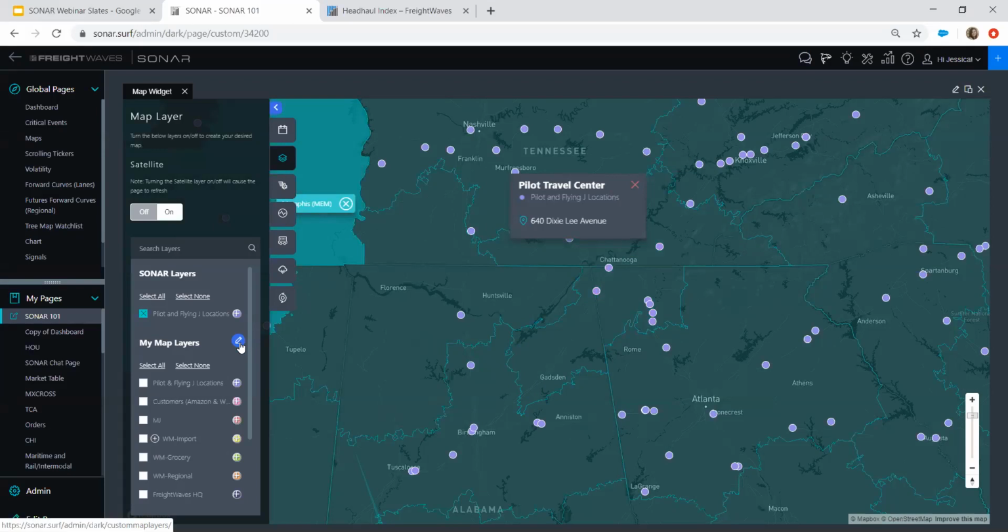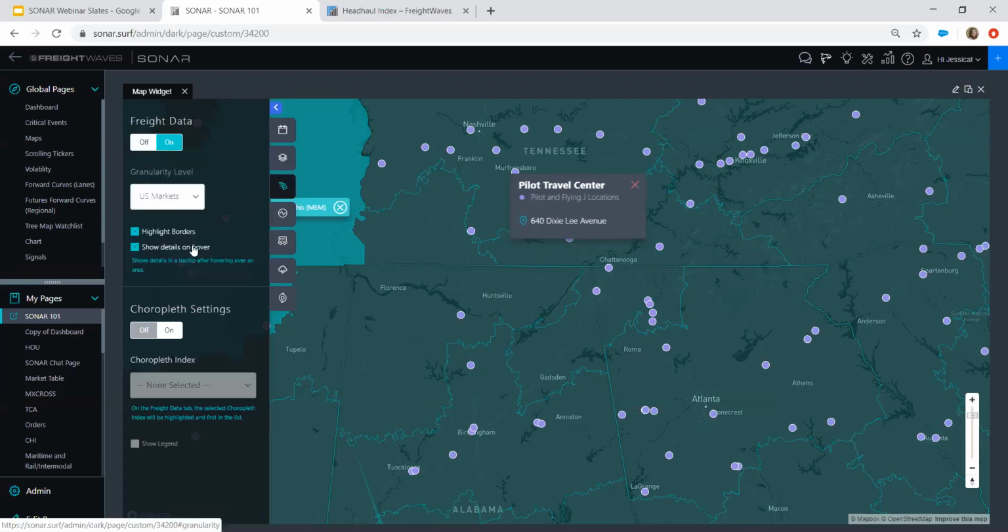All you do is click on this blue pencil, and it will give you the option to add the CSV file. You can also overlay data underneath this. I'm just going to do this real quick and we'll go back and explain it a little bit more.